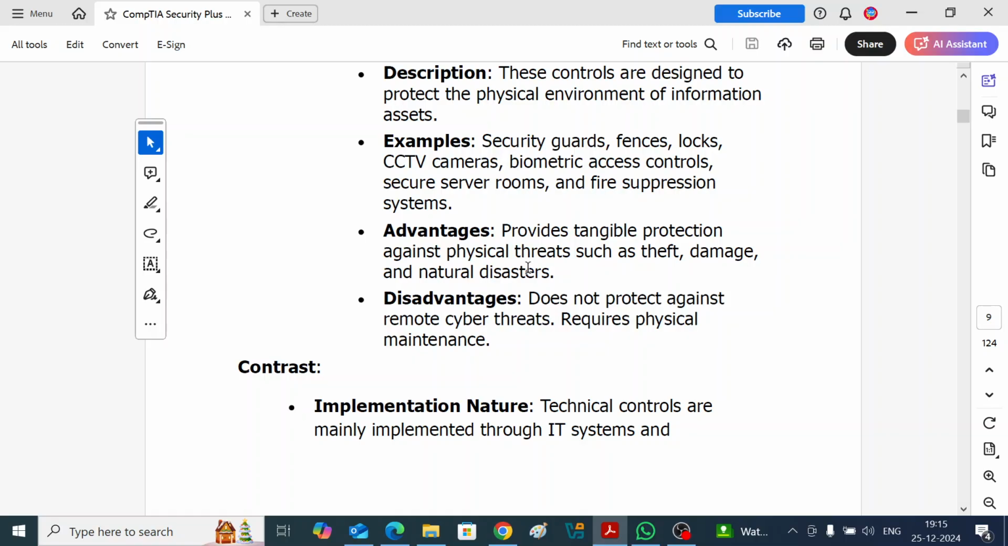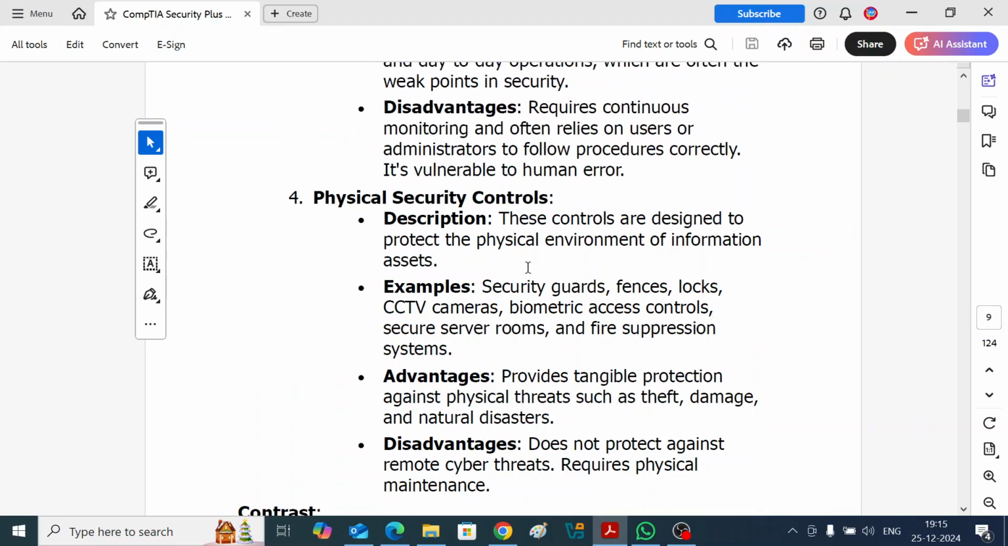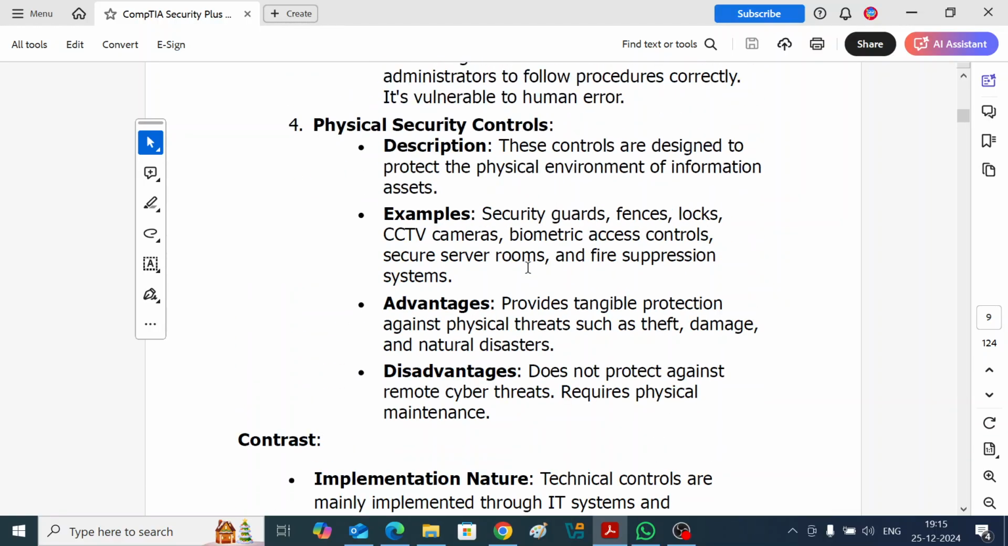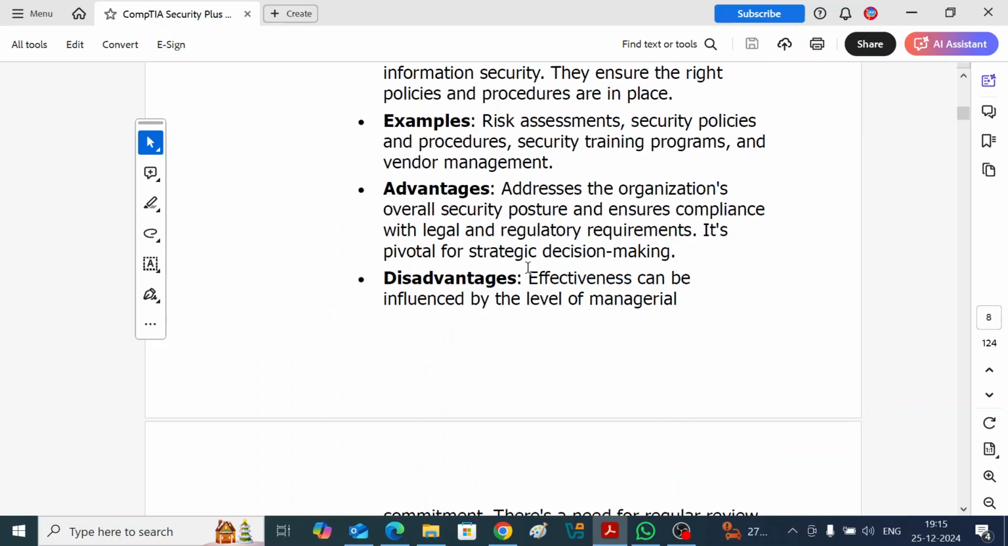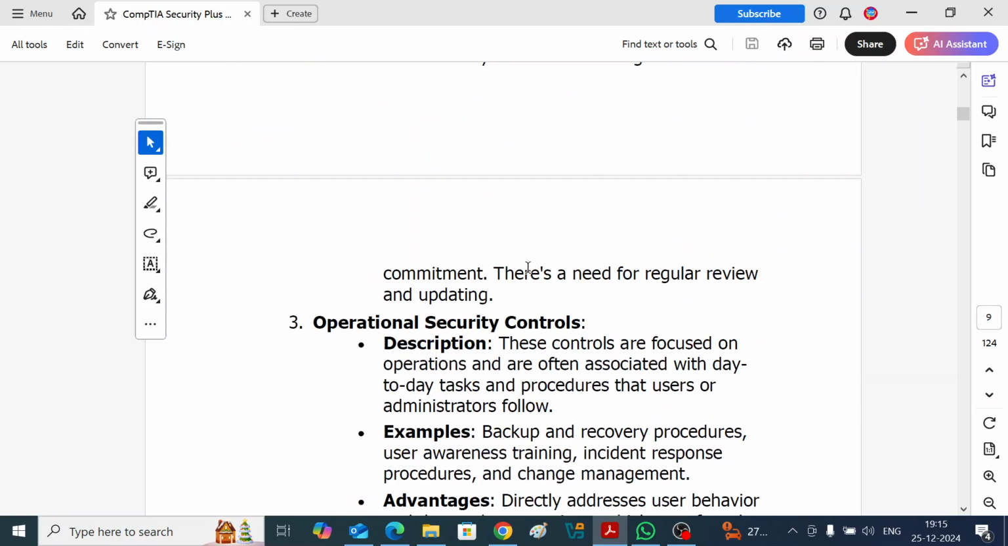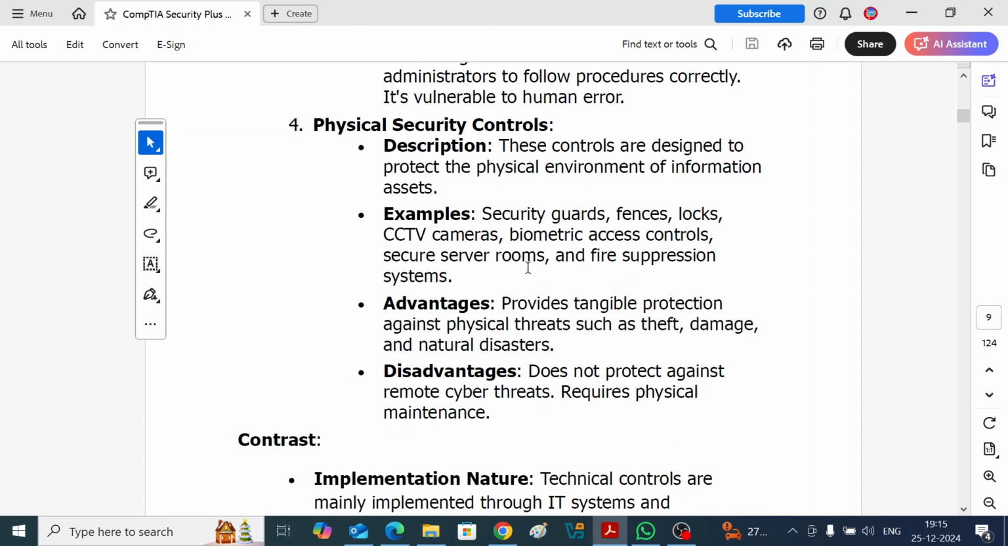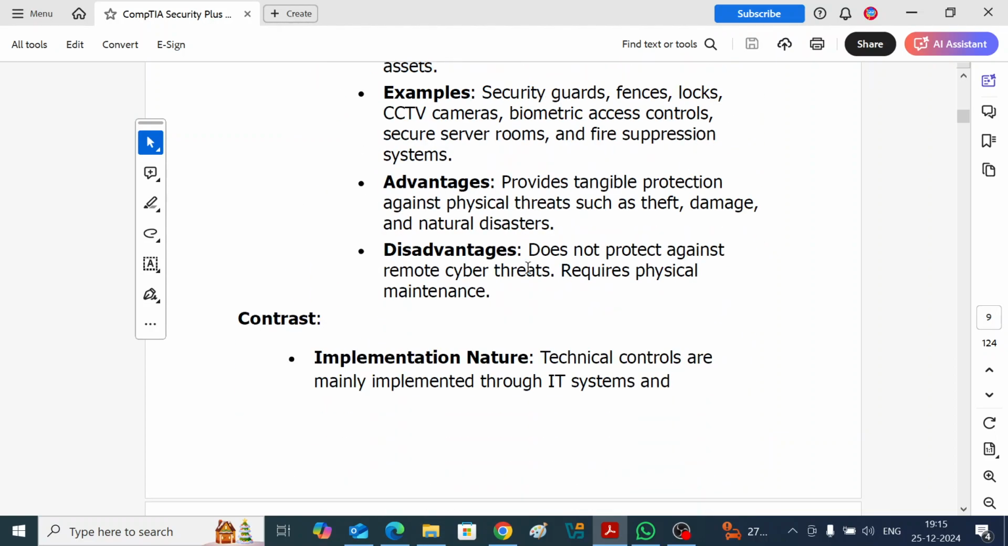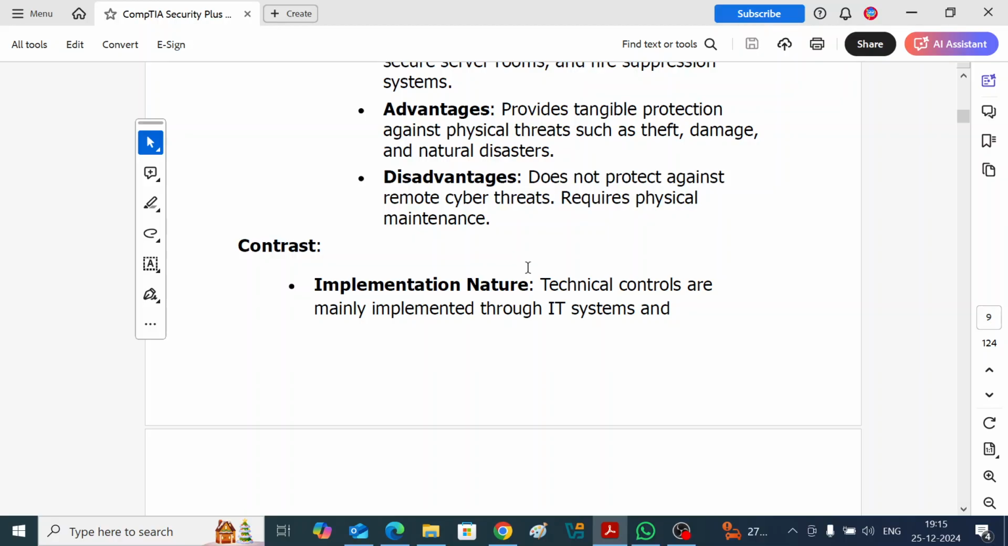Yeah. Disadvantages: does not protect against remote cyber threats, requires physical maintenance. Obviously this is only for the physical purpose. Cyber security is all about systems, all about technology, so it's really not useful in that field. So, all right, these were the 4 security controls: technical, managerial, operational, and then physical security controls. I hope this is pretty clear to you.